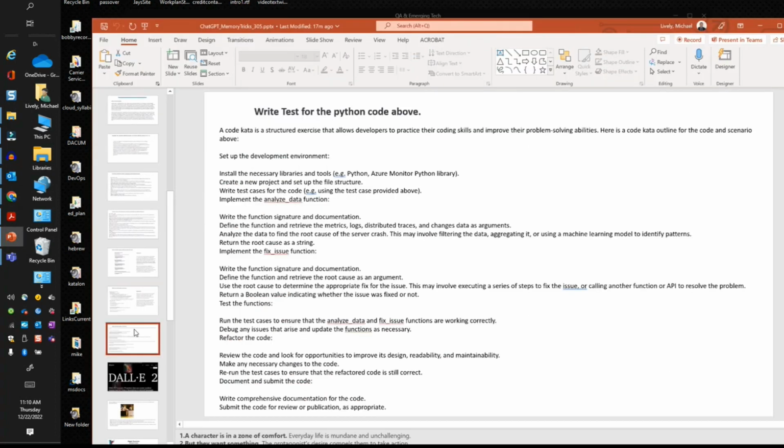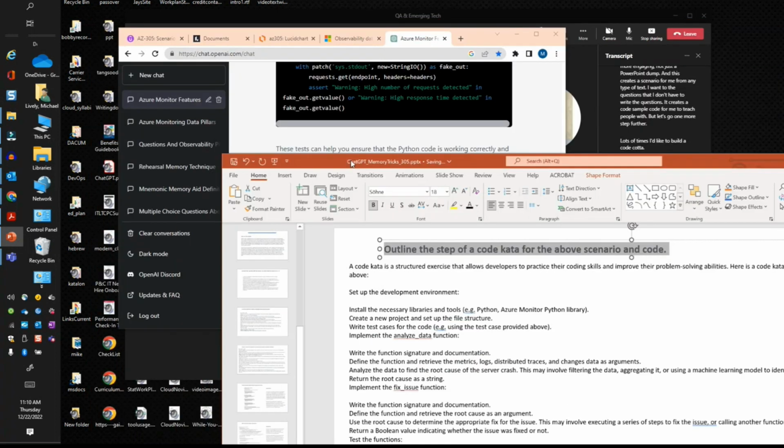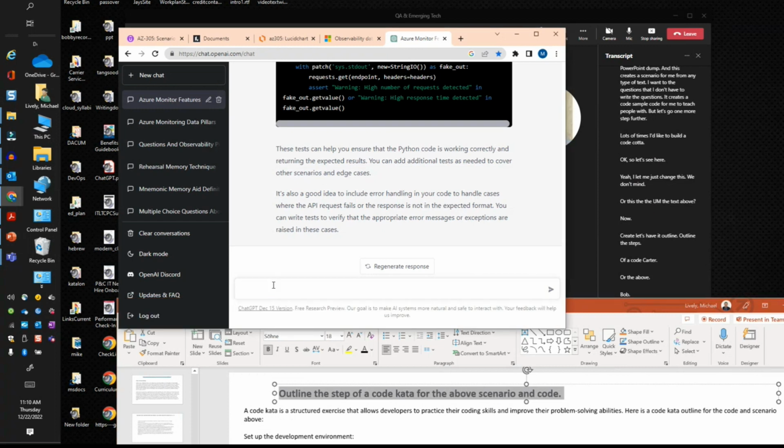Lots of times I'd like to build a code kata. Okay, so let's see here. Let me just change if you don't mind. Let's have it outline the steps of a code kata for the above scenario and code. Okay, let's do that. Let's try that. And hopefully it will figure that out. So let's put that in there and see what it does for me.